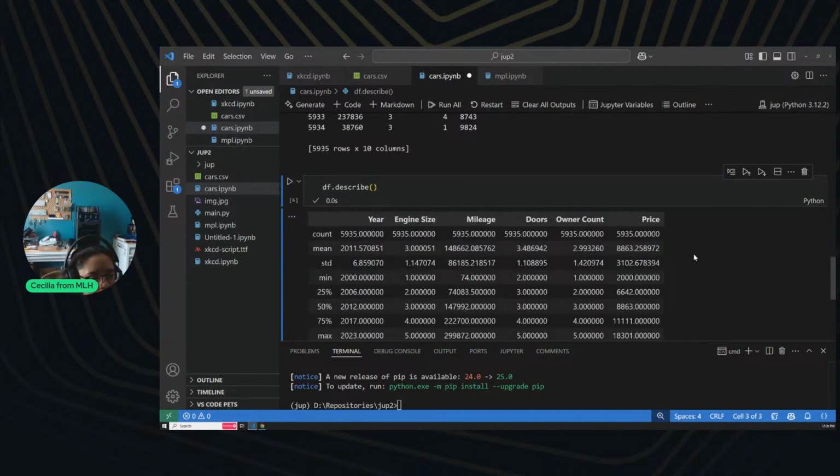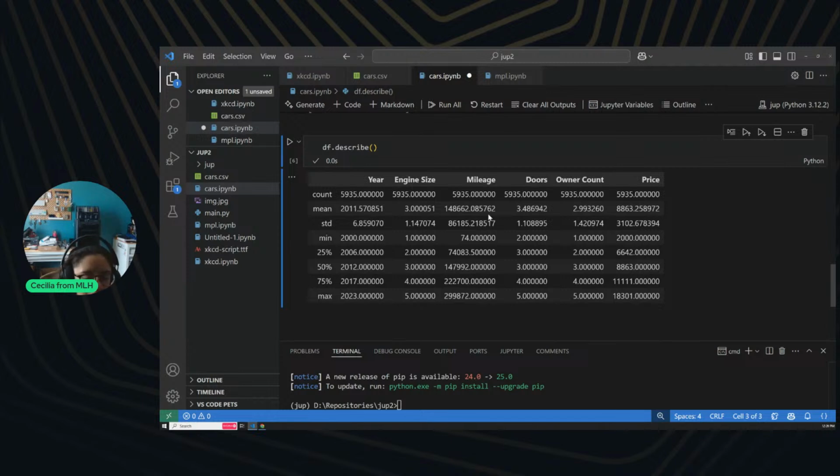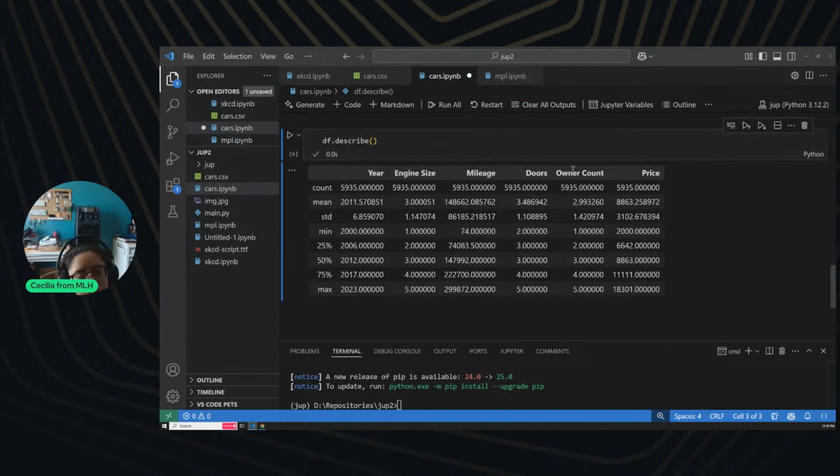So right off the bat, it's giving me a lot of different information about the numerical or continuous values that are available, and not the categorical values, like what type of engine it is. Instead it gives me how many things it counts. Okay, that's great for sanity checking.